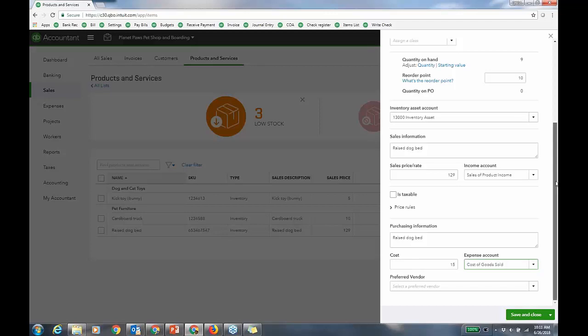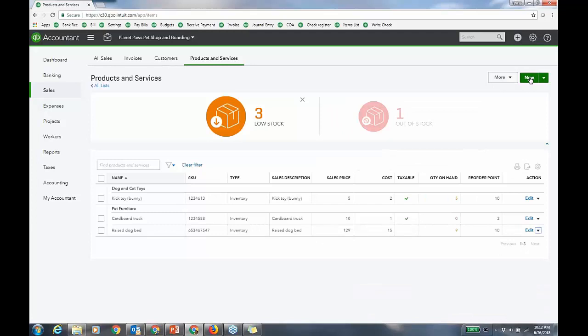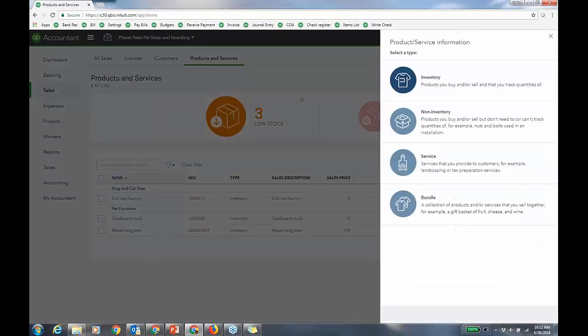Now, there is another item type, because even though we call them products and services, you have inventory, I have non-inventory, that's what I was going to use for 2-sided, et cetera, but you have a bundle item too.